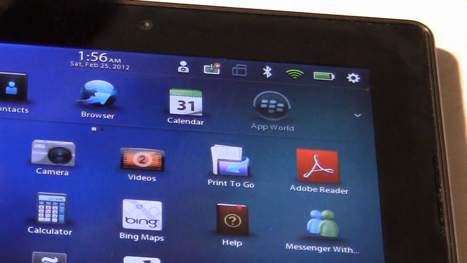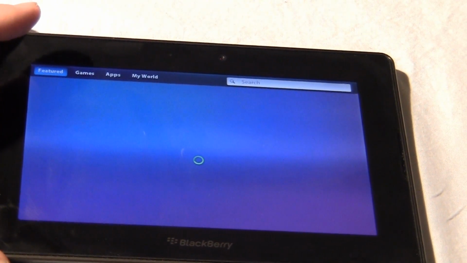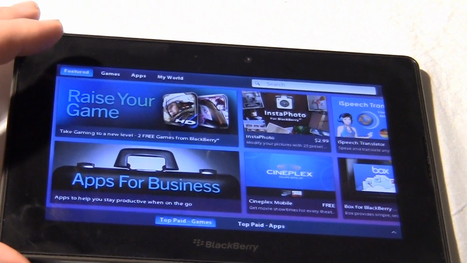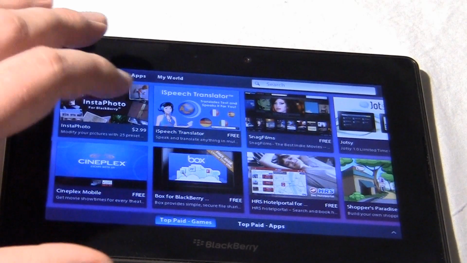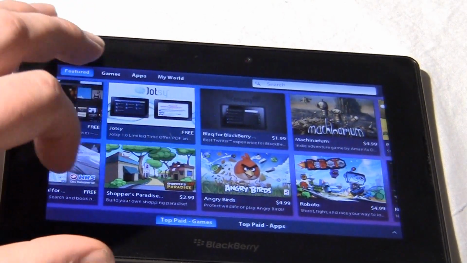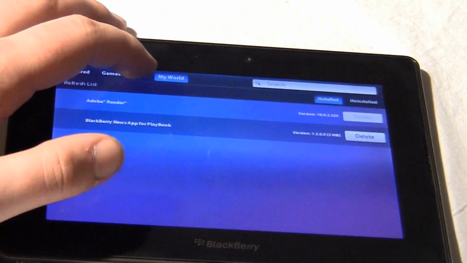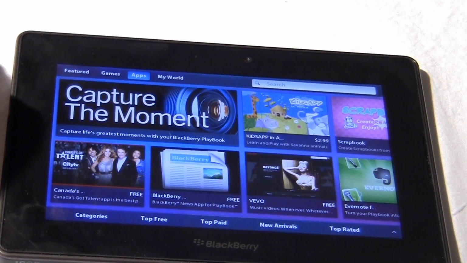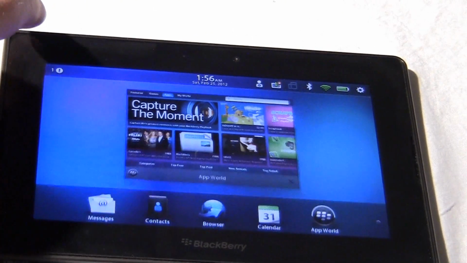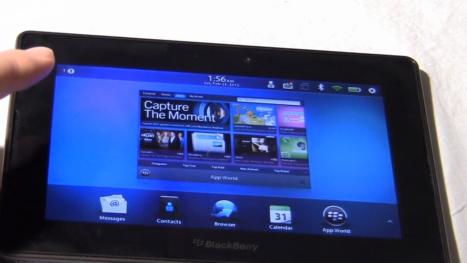And then when you go to App World, you'll see some new options here. So, yeah, I'm not going to look for them now, but they are there. And you'll be able to get them all once the update has installed and you reboot your playbook.